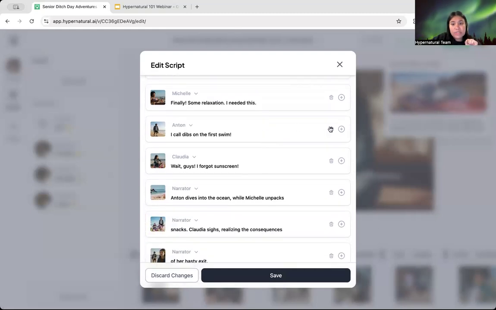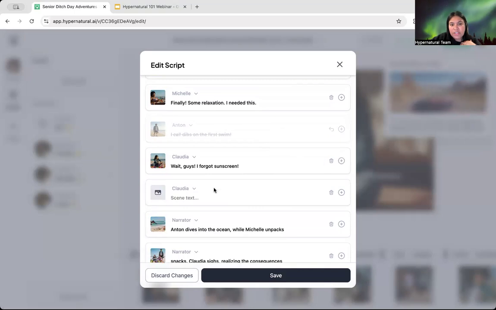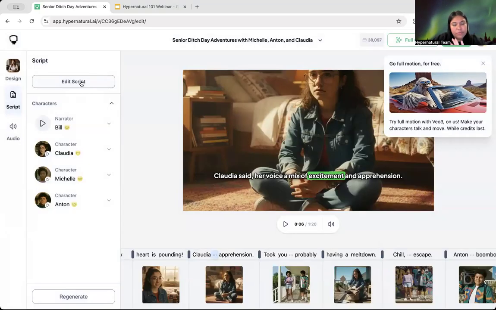Here you can also delete scenes, which again is going to require audio regeneration, and then I can add additional scenes. And then I pick the narrator or one of the characters here for speaking lines. I add some narration, and then once it generates, I can go and generate a video or an image for that specific scene. I'm going to discard these changes, but here's just quickly where you would go to edit your script.